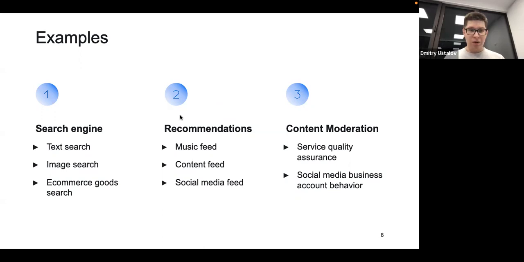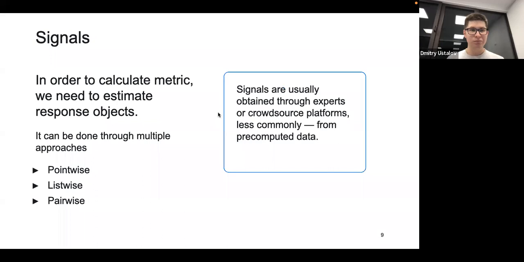And our key perspective today is indeed recommendation. To calculate a metric, a single number that indicates how well your system works, we need to estimate the response objects. And we call these response objects quality signals. And here are three kinds of signals. The first kind is point-wise, the second is list-wise, the third is pair-wise.